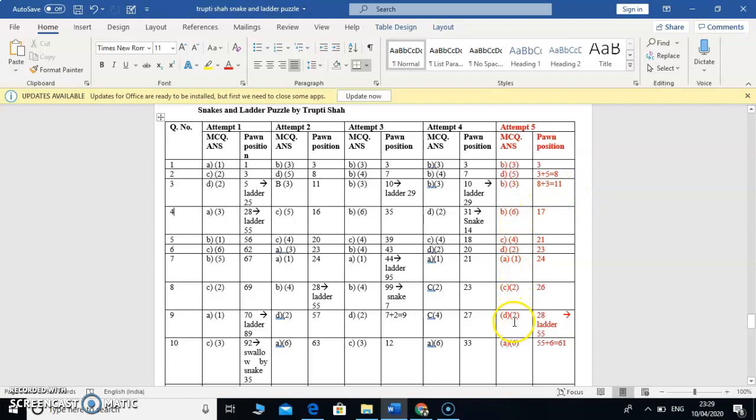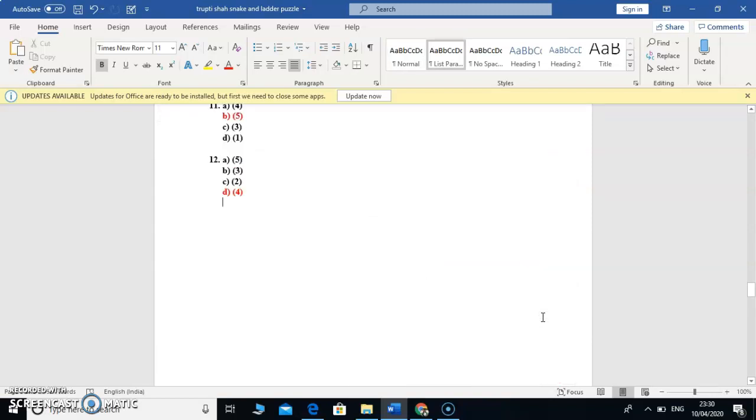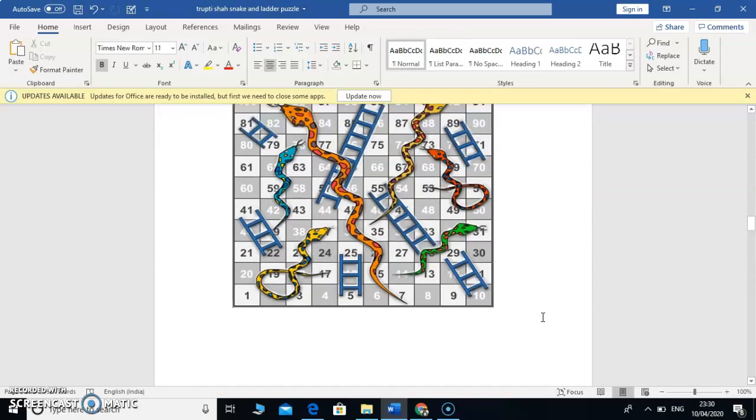And now see, come to question number 9. It is showing the answer is D and the value is 2. So 26 plus 2 is 28, and when we go to the template of snake and ladder, say to value 28, see here is the value 27, 28. At 28 a ladder is there, and we are moving to value 55.